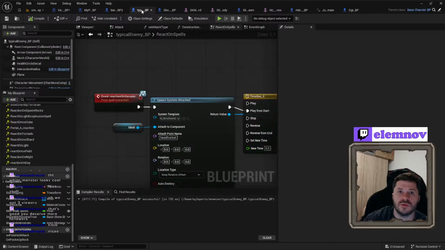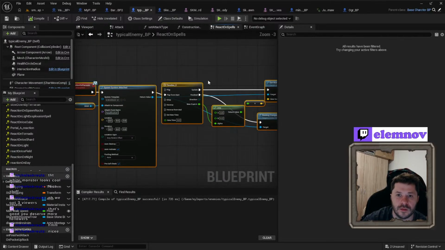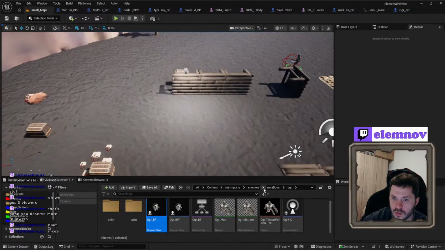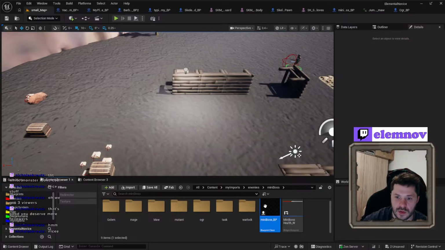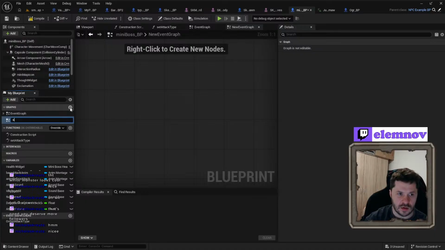So the logic is going to be the same. Reaction on vacuum like this. And I'm going to the mini boss blueprint, spells reaction.